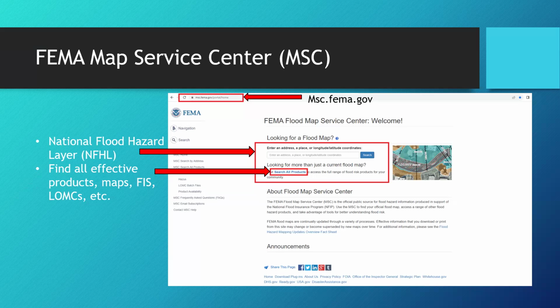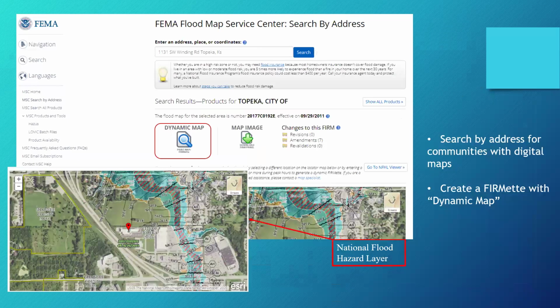If you need more than that, the index date, if you need to look at the flood insurance study, or if you need to look at a letter of map change, then you can go to search all products. When you do that, it will have a list of things for you to look up by community specifically. So this is the search result when you use the search bar. This is the National Flood Hazard Layer, FEMA's map viewer for digitized maps. This pulls up a specific location. In this case, this is our office address in Topeka.